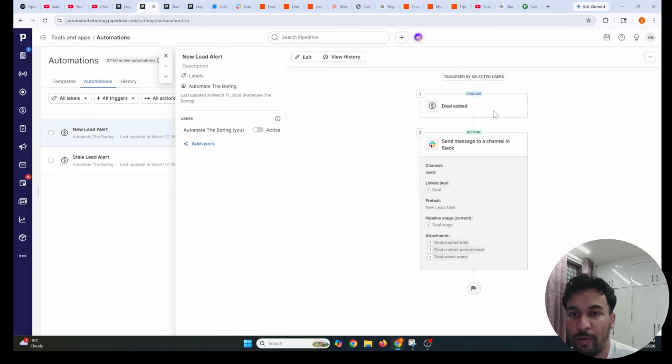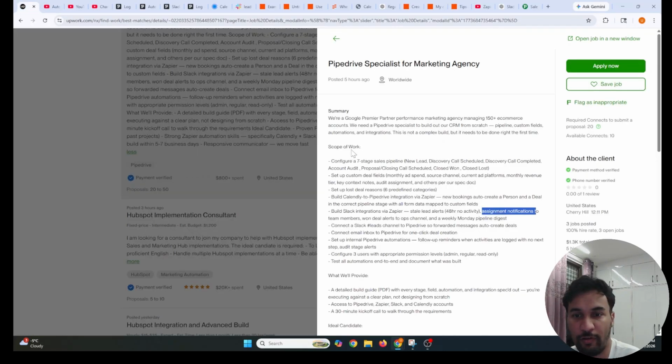New lead, similar flow. Any new deal that is added, you send a Slack message in the right channel with the right attachment, which is basically your fields about the deal, right? And make sure you include the deal contact person, because the person for whom the deal has been assigned would want to know. And this is it. Pretty simple, pretty straightforward.